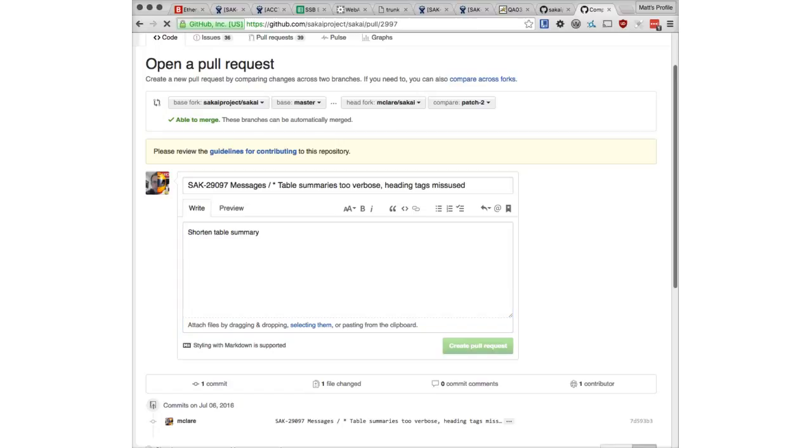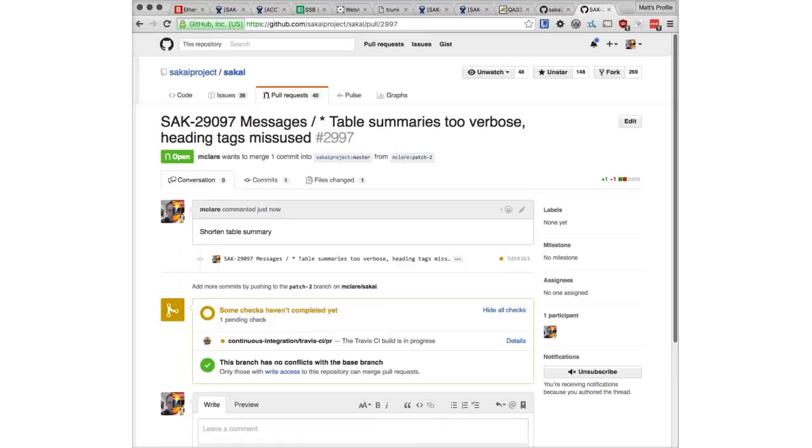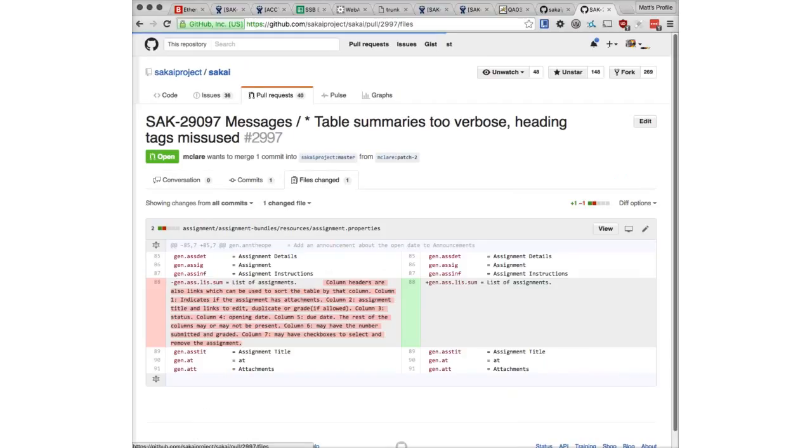Right. No. So now that you've created it, you've got it. And then at the top, it'll have file changed. So it shows you what you've changed, and it shows you the name of the branch that you've created. mclear patch-2 is the branch. And so that's where you could, if you wanted to, download that branch directly.